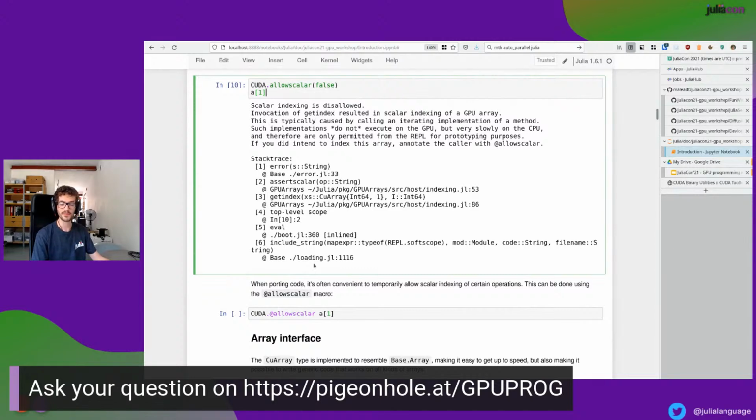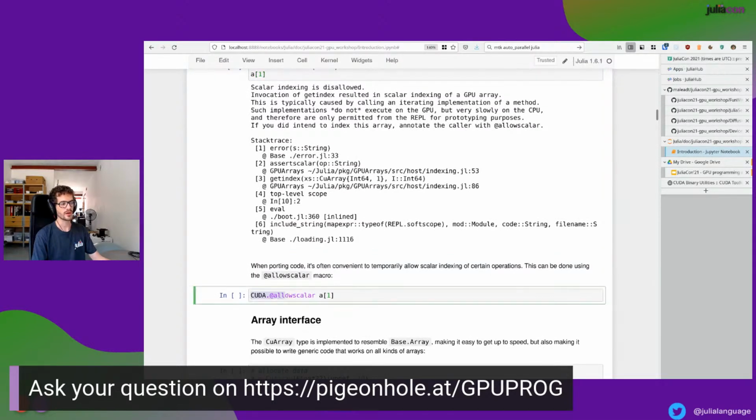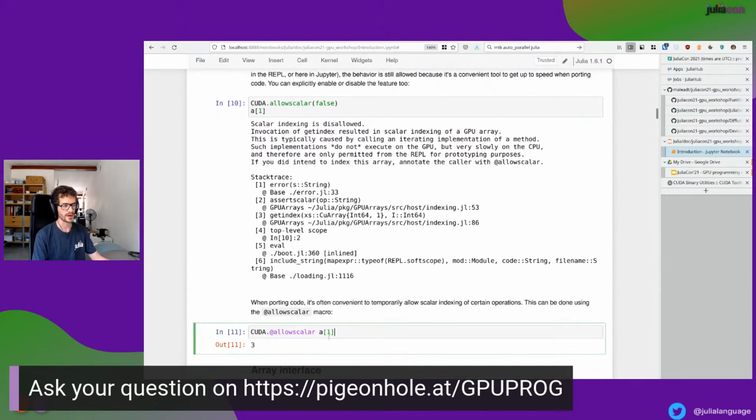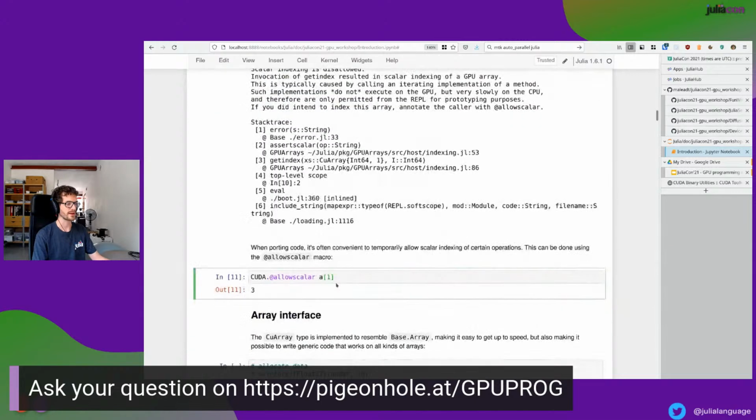As I mentioned, it can be convenient, though, to temporarily allow scalar iteration. And in non-interactive scripts, you can also do so by wrapping your code in the allowscalar macro. For example, this is the same scalar indexing, and it doesn't generate a warning, and it's allowed as we expected.